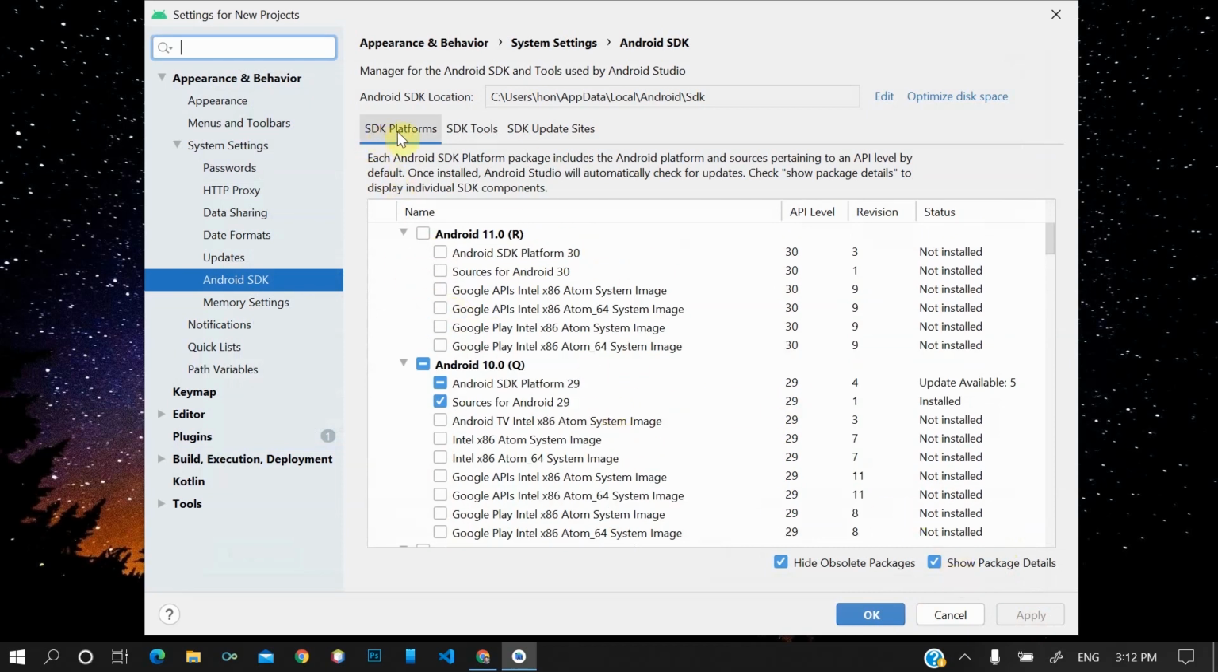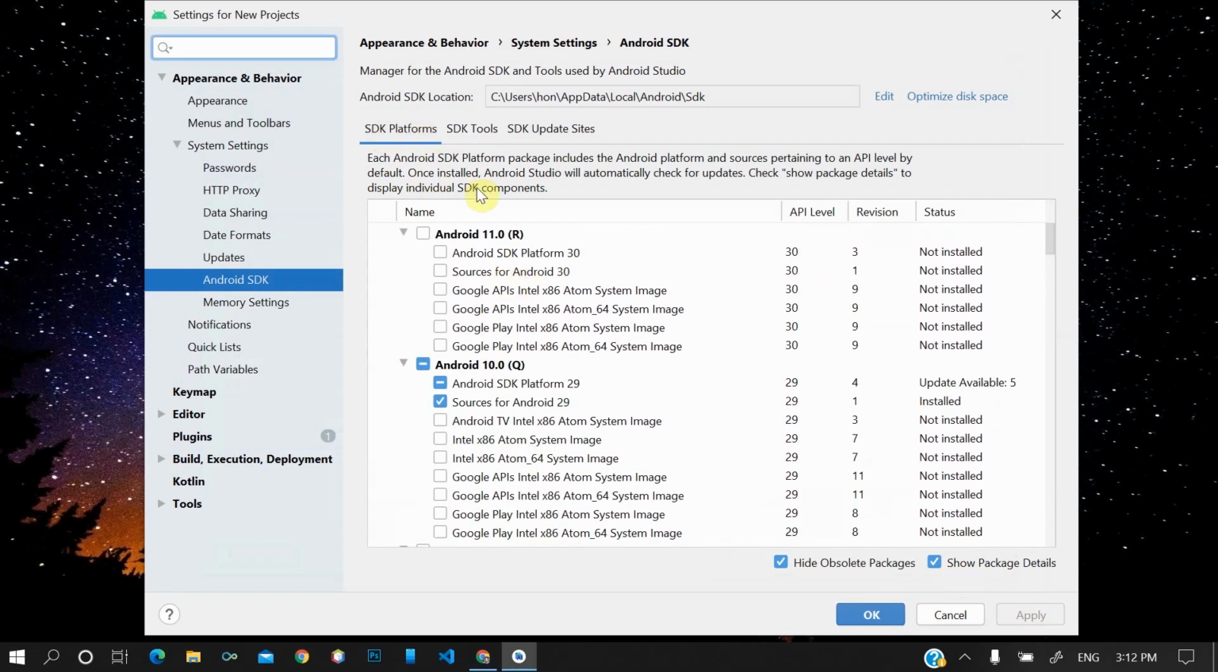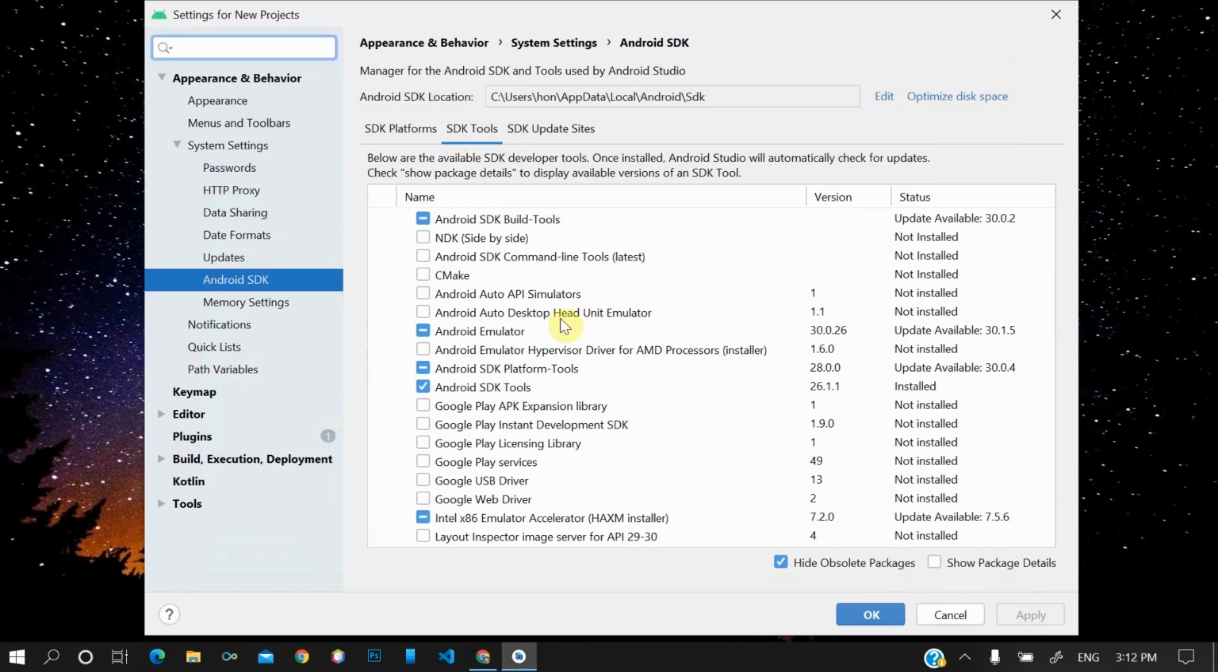Currently we're on the SDK platform, which is a version-specific, or Android OS version-specific, SDK. There are also the SDK tools, which are not version specific. I want you to install the Android SDK build tools, Android emulator, Android SDK platform tools, Android SDK tools, and the Intel x86 emulator accelerator HAXM installer. I want you to install those because they are required.